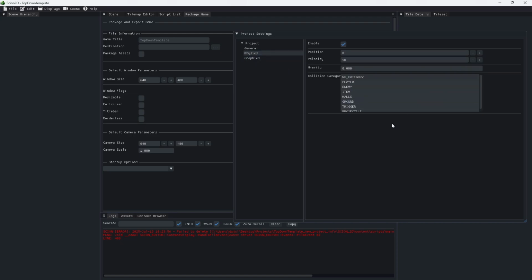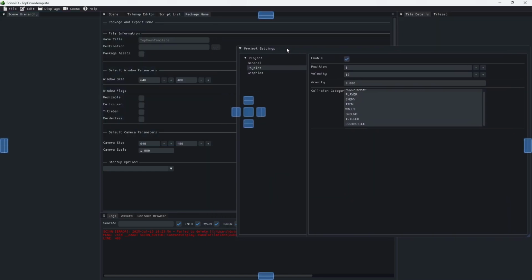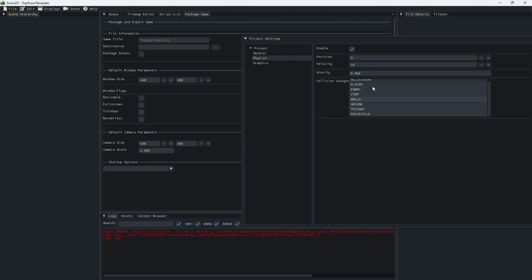Then we have physics, and we're going to have our collision categories. And again, a lot of this is just temporary. I'm going to make it a lot nicer shortly. Let's leave this open here. And we're going to be able to change these things, and you're going to be able to add some in. These are default ones that you have.